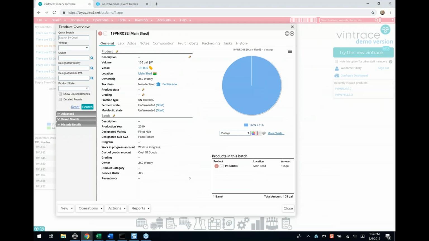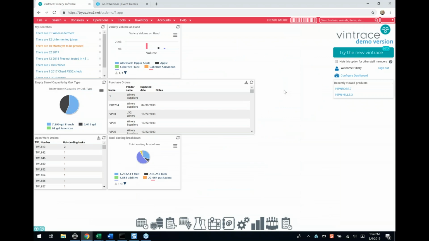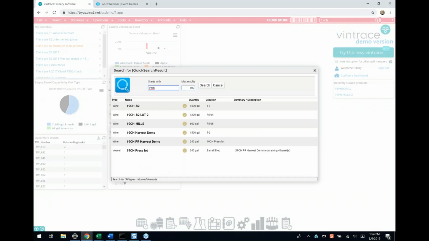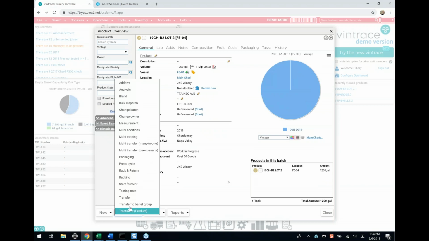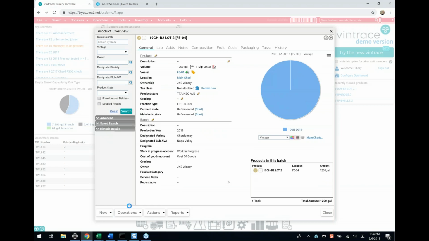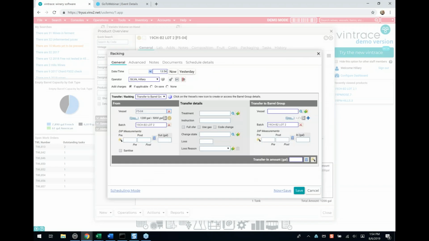So everything else, kind of going through doing your adds and transfers, we are going to do a barrel down of one of those Chardonnays. Not a barrel height, a fermentation height of that barrel group. So we'll bring up my lot 2. Operation, we're going to transfer to barrel group, all 1,200 gallons.